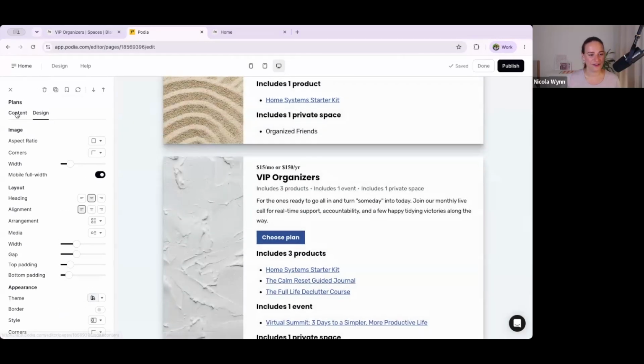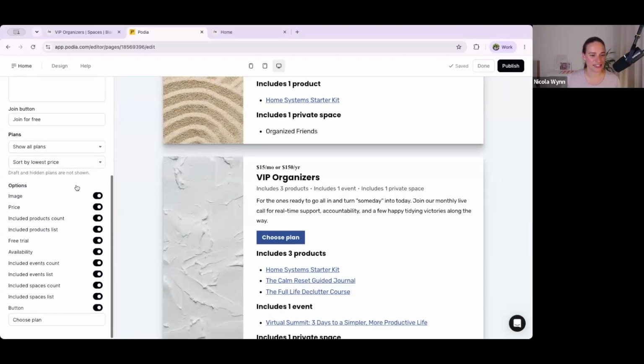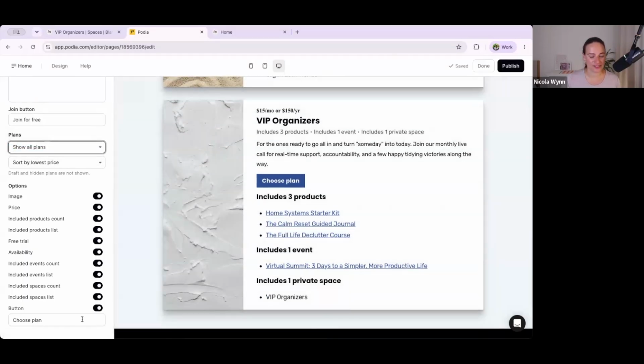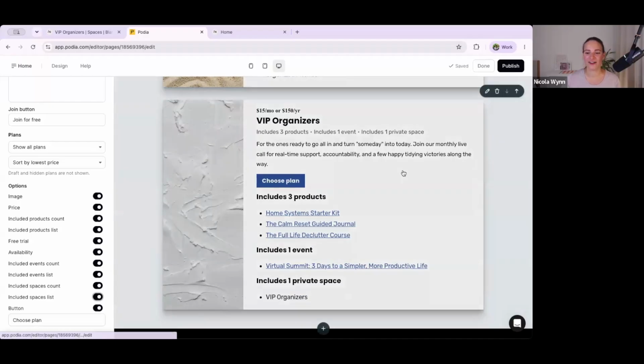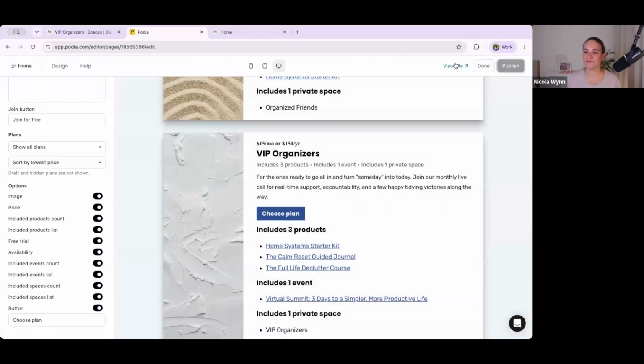And now on the content side, I've got some options here. You can also choose if you want to show all the plans or just specific plans. And you can toggle on certain details, like if you don't need to show that, or I don't need to show that, you can toggle things on and off. We'll just leave everything on.